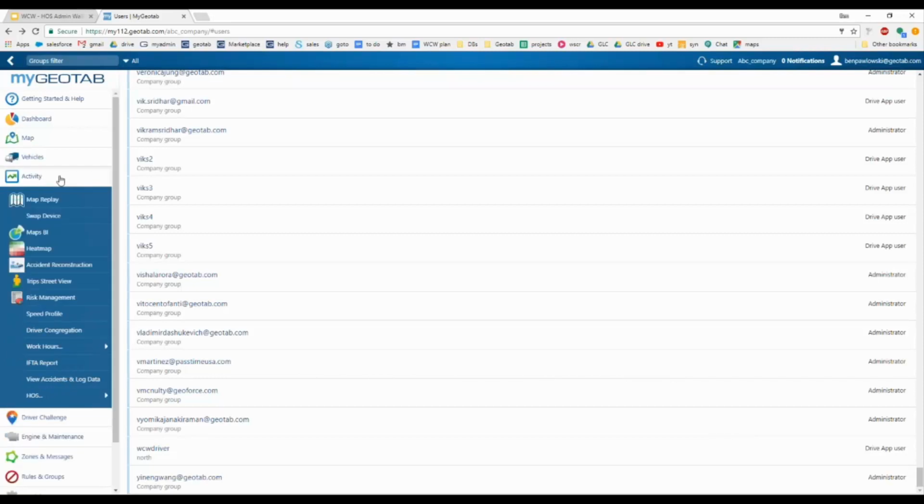Under activity, down at the bottom, you have HOS. And there's 3 sections here. You have duty status logs, you have a violations report, and you have an availability report. We're going to go through each of these.